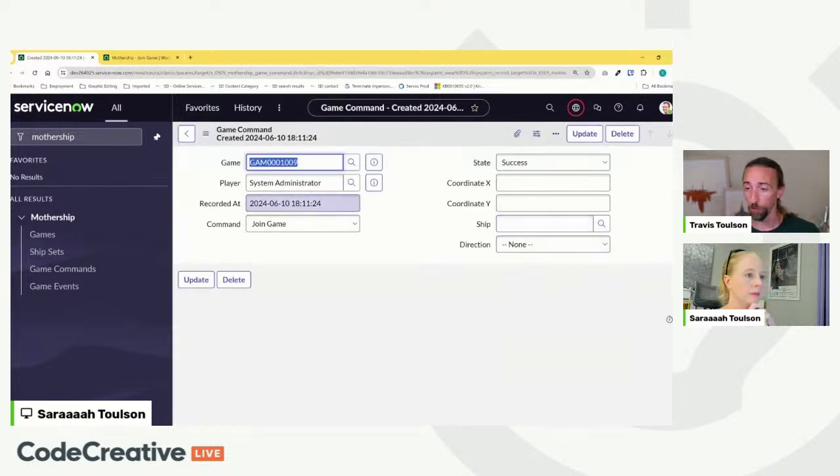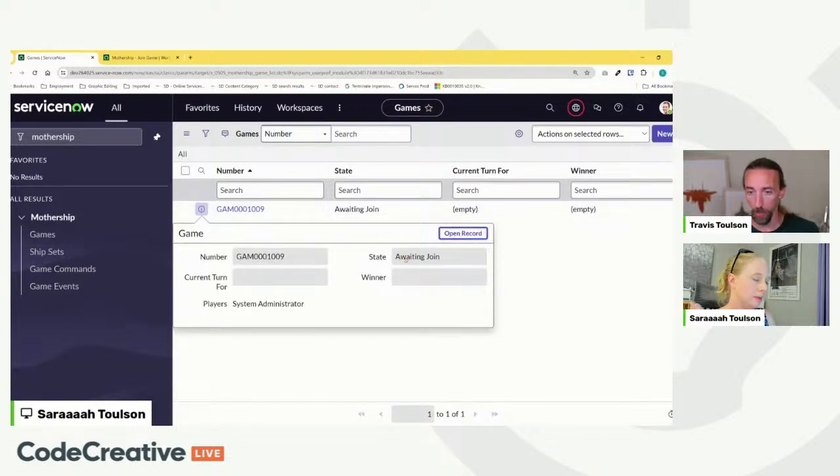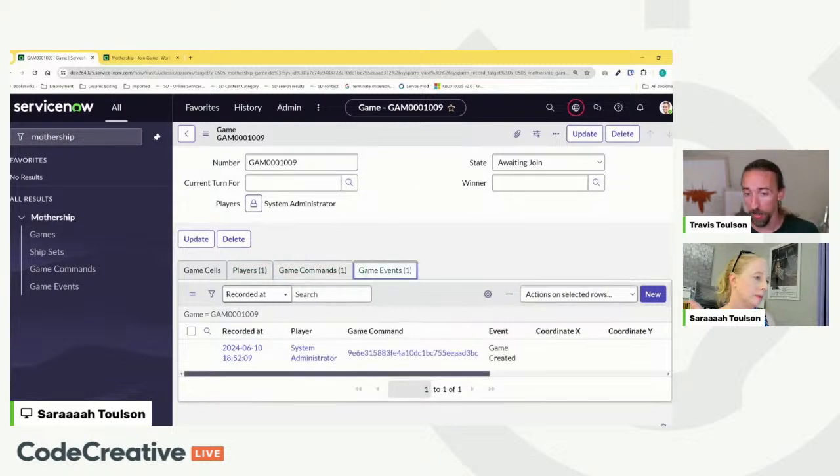So our first user, the first player that goes in and clicks join game, is going to create a game command record. That's going to trigger our flow. We haven't set up the trigger yet, but it'll trigger our subflow the first time. Okay. The result of that is, if you click on games, it'll create the game record. Open it up, and you can see that it has a player on it. Yes. It has the game command associated with it, and a game event has been created. So this is the current state of the simulated game that we're playing right now.